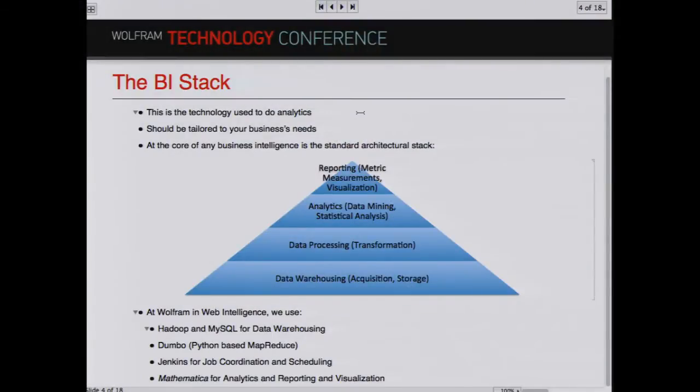So at Wolfram, in Web Intelligence, we use Hadoop and MySQL for our data warehousing needs. And we use Dumbo and some MySQL as well to do the data processing. Now, a tool that's very frequently forgotten is the tool that coordinates the whole thing, and I wanted to mention it. We use a tool called Jenkins, which coordinates our jobs and schedules everything. And then we have Mathematica. We use Mathematica for doing our analytics, reporting, and visualization. So Mathematica actually fits in the top two components of the stack.